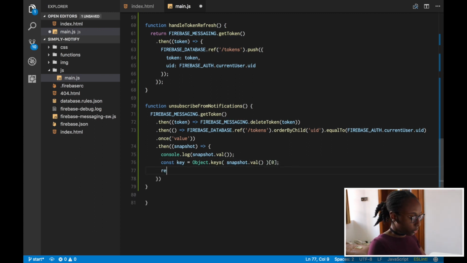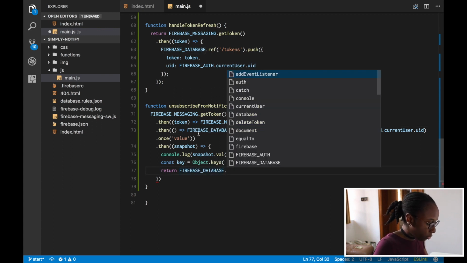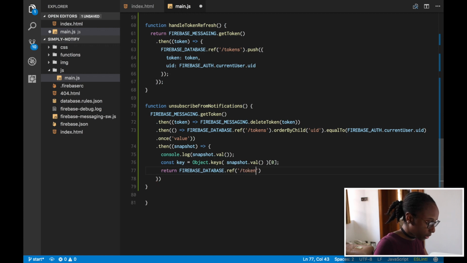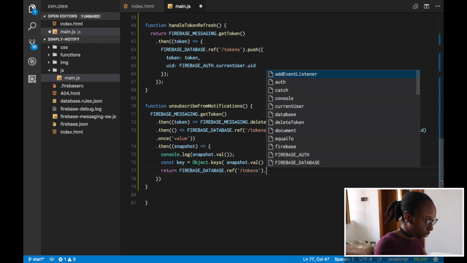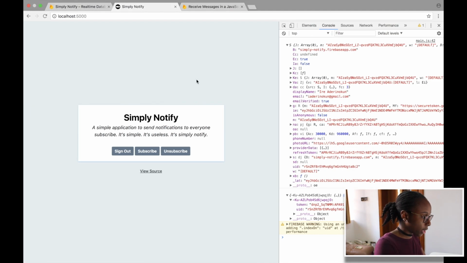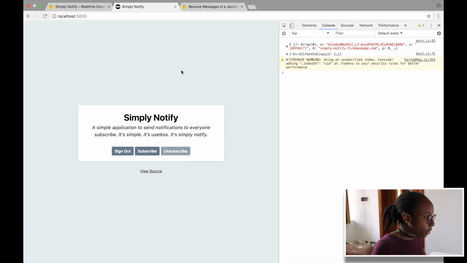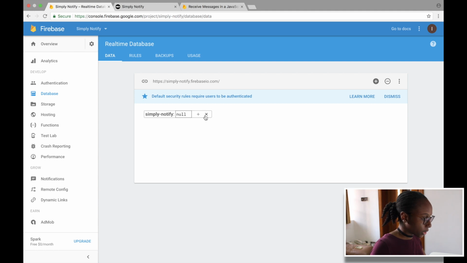And then what we can do is return firebase.ref tokens, so accessing that again, but first of all .child, and then we're using the key, and then all we have to do is call .remove on it, and that is it. Like the user's node will be removed. So let's quickly check to see if that works. So let's refresh the page, click on subscribe, and then if we go back to our database, we can see that it's been deleted. So that's subscribe and unsubscribe.